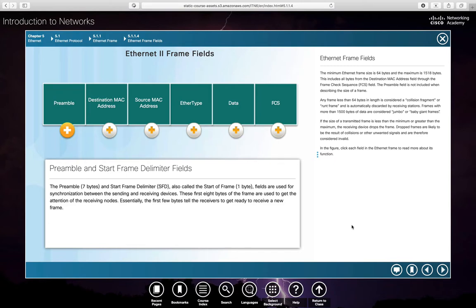Okay, let's pick up where we left off in Chapter 5, which is Section 5114. I've already gone to that page, and we're going to talk about the Ethernet frame fields again. We talked about this a little bit last lecture. But here they show you the six, what they call Ethernet frame fields. And like I told you, I really feel the preamble at the beginning should be divided into the preamble and the start frame delimiter.